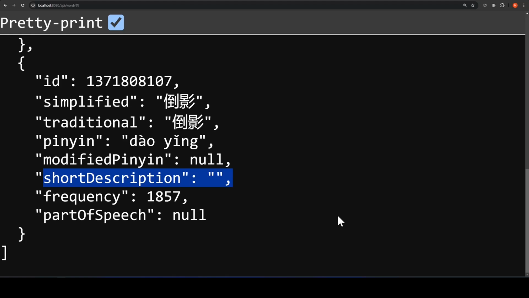A lot to do. So this has just been a brief overview of this Chinese storybook project that I've been working on.